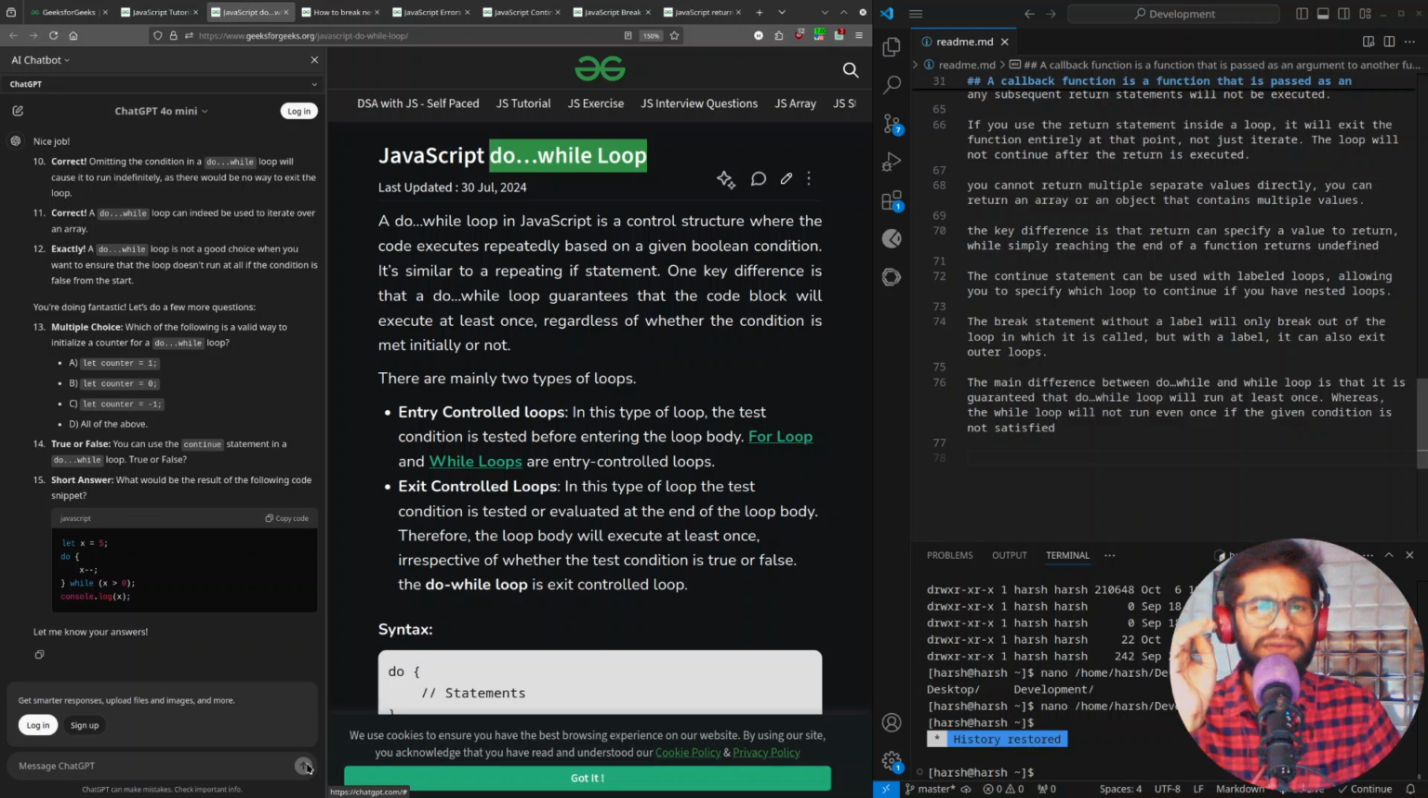Okay, the question list is overflowing, so we are just answering this question because it caught my eye. Short answer: what would be the result of the following code snippet? x equals 5, do x decrement while x is more than 0. So would there be no console log? Yes, there is a console log of x.